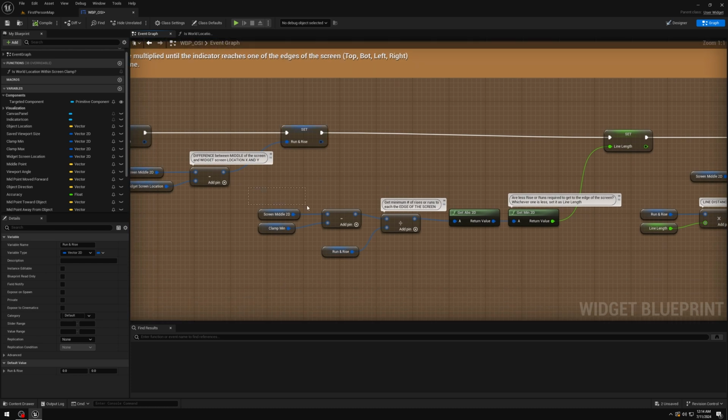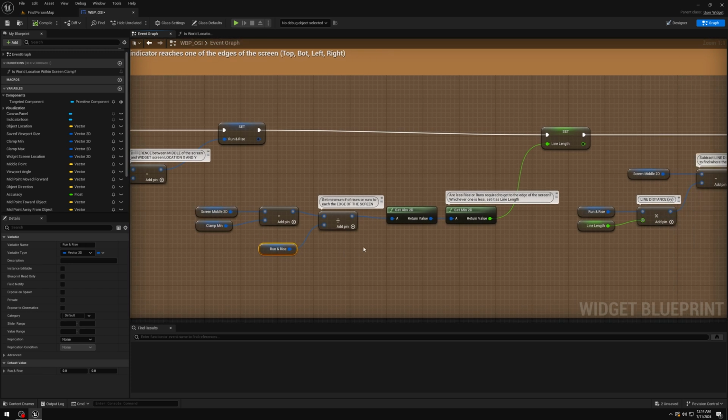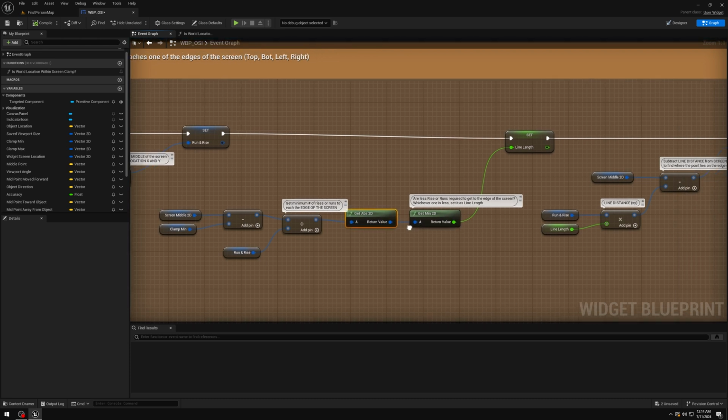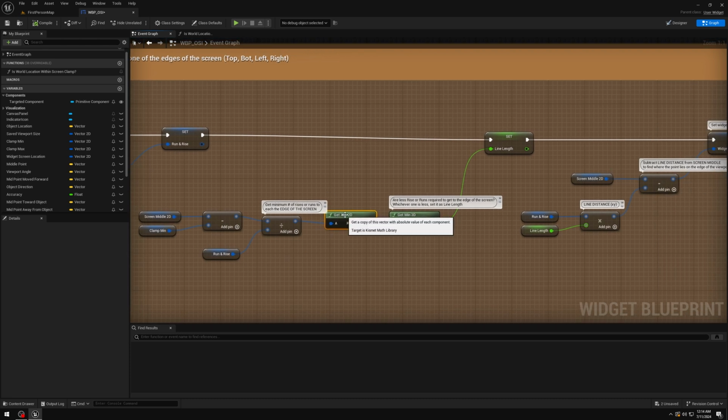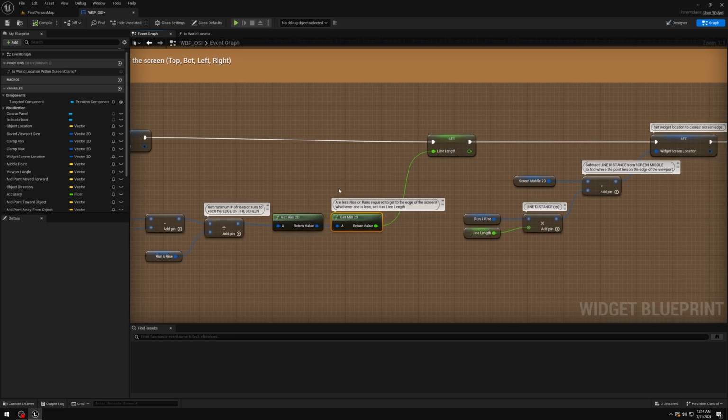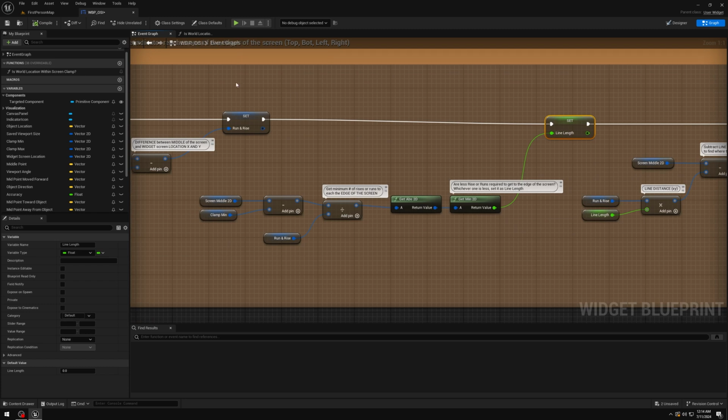And now this is a little bit complicated. So we take our screen middle 2D, we subtract our minimum clamp size, we divide it by our run and rise values, and then we take the absolute values. This will give us the minimum length that it takes to get to one of the edges of the screen, so either the top, left, right, or bottom. And we want to get the minimum of these two values and set that as our line length.